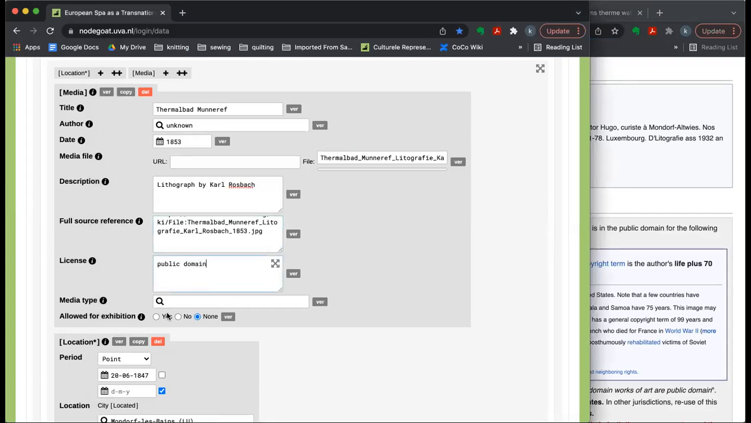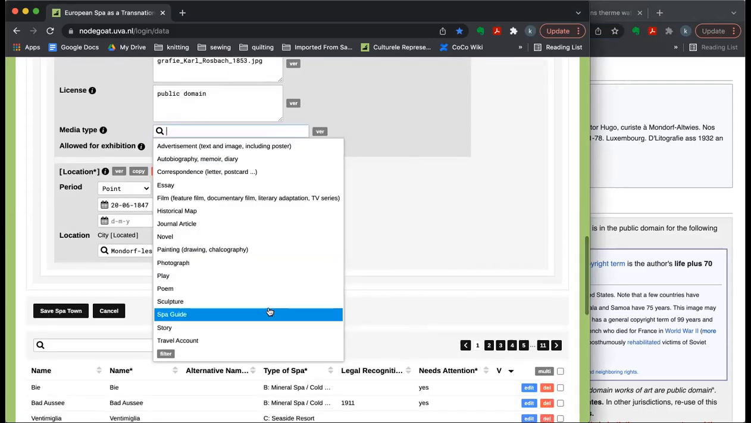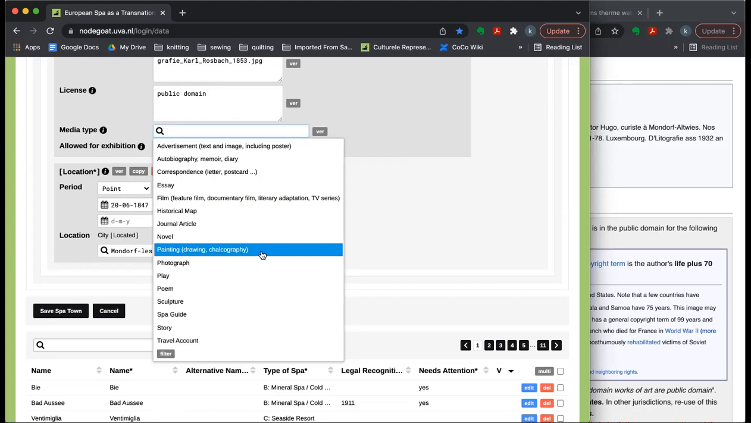What is nice about that is that I can then go down here and click yes for allowed for exhibition. It just makes for a nice enhancement to any future research or visualizations or exhibitions that the data might be a part of. If that's not the case, click no, or if you're unsure, click none. For media type, you can peruse the drop-down menu for the category that best suits your image. In my case, I'm going to choose the painting, drawing, and chalcography category.